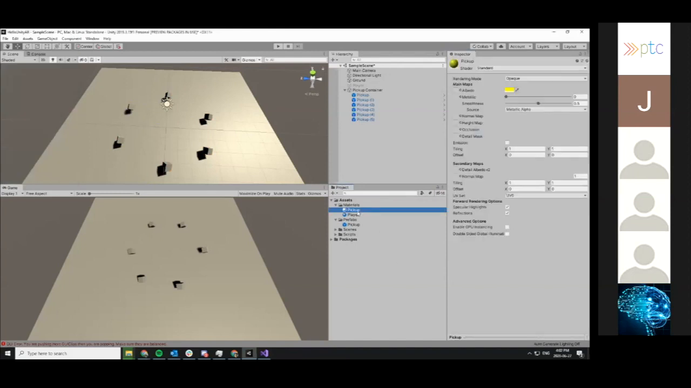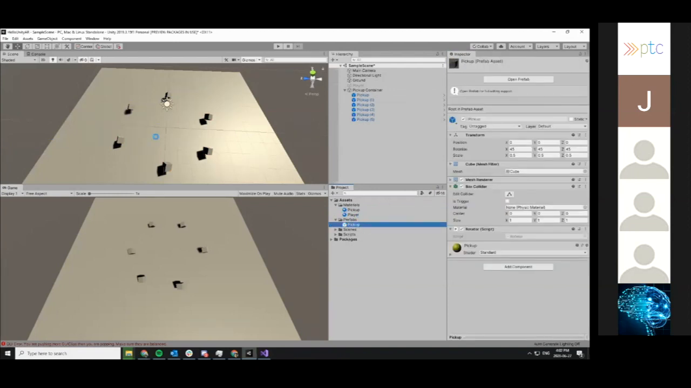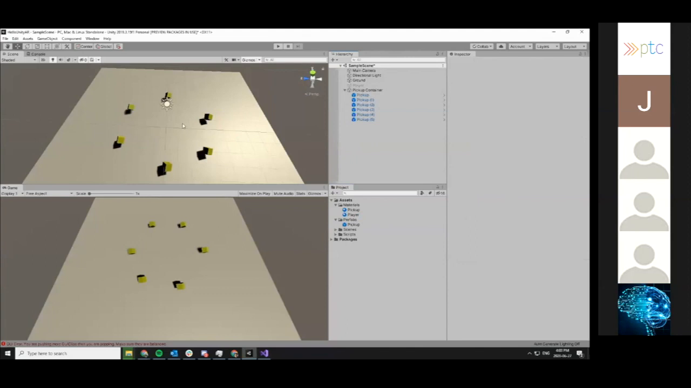Now, if you want to apply this material to all the objects, you can drag them one by one. But we have a prefab, so we can drag this material onto the prefab. And this will apply the yellow to all the pickups in the scene. And look, now they're all yellow. Now you can hit play and see that they rotate, which is really nice.